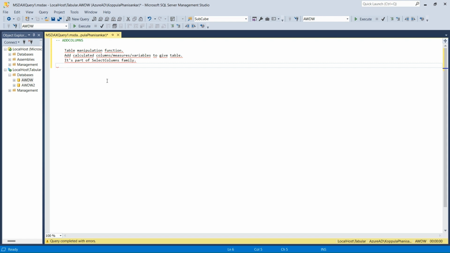The main drawback of this add columns function is it will not work for direct queries, and also it will not apply for row level security. Let's go into some examples, and let me open a new query.